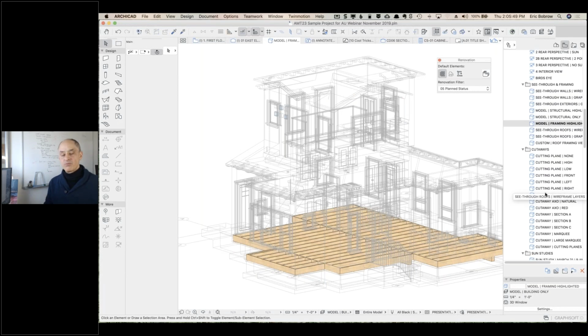Now we can also save marquee cutaways. So you know how you can draw a marquee on the plan and then say show this in 3D? Well, you can go here to a cutaway like this.